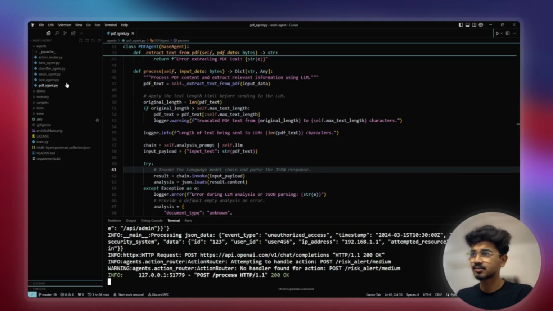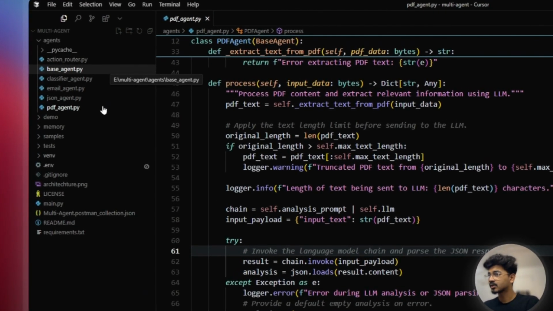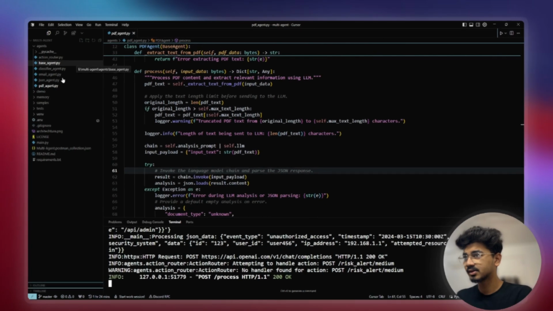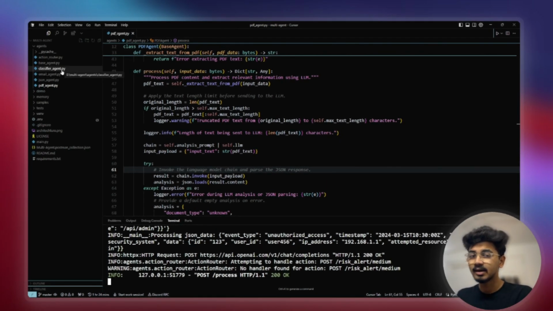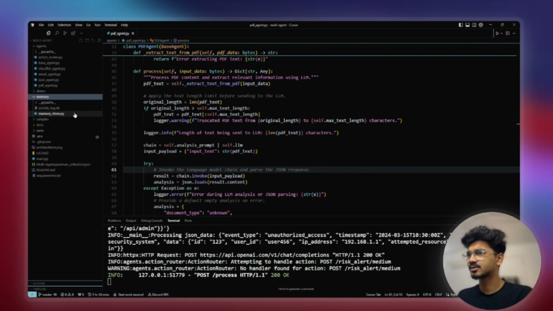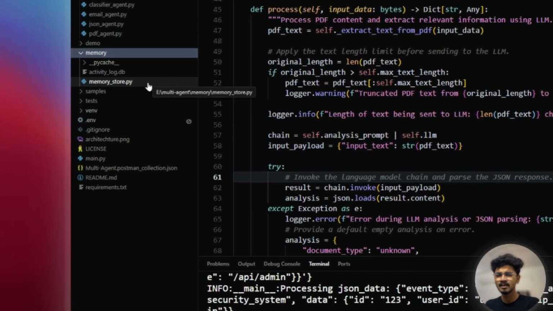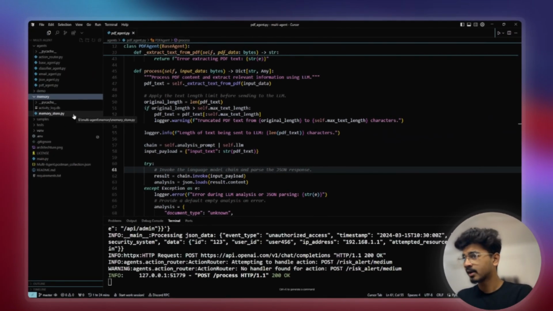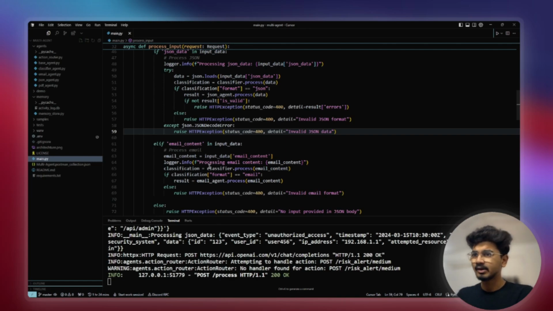So this is the thing I spoke about. Firstly, I've built an action router. It will identify what kind of thing it is. There is a PDF agent, a JSON agent, and an email agent. It will classify and move to the action router. Everything will be identified here, and we are going to use SQLite. If you are not aware of SQLite, we can just go with temporary Python storage. I've added in_memory_storage.py. This is the main.py. It will identify everything and do everything. I'll show you the demo of it.